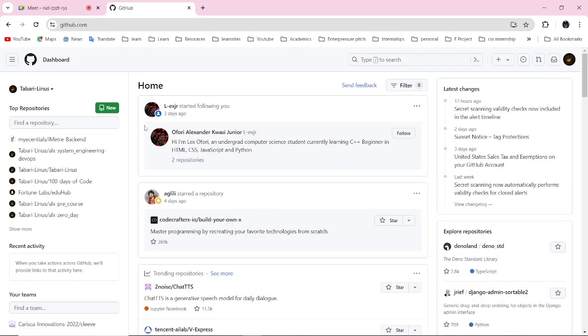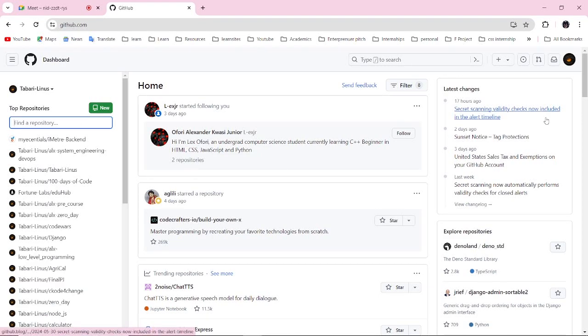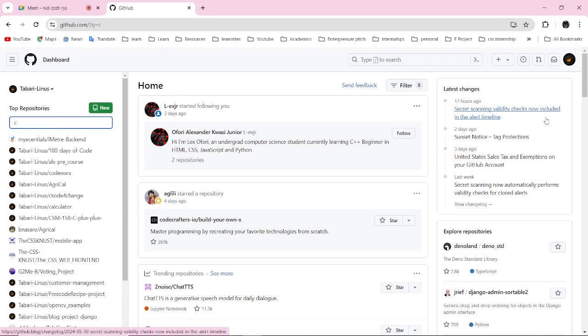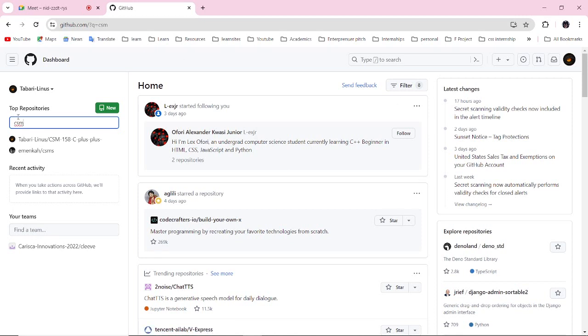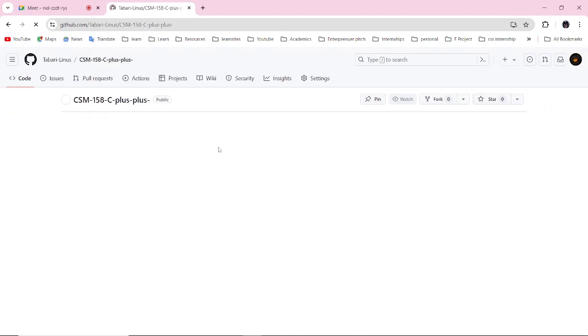So when you come to GitHub, if you don't have a repository, you can create a new repository here. If you have one, go with it. For me, I have a repository called, what's the name? I think CSM. Yeah, CSM. Okay, it's a C++ repository.